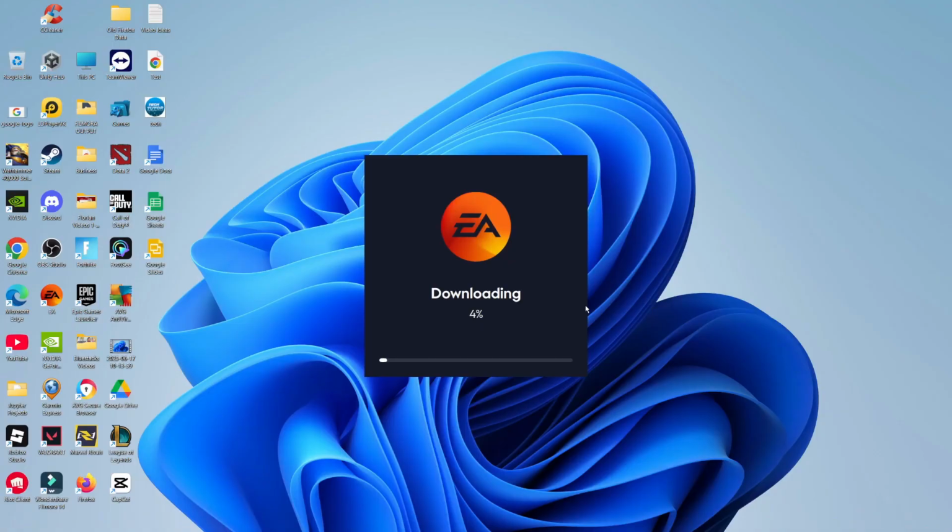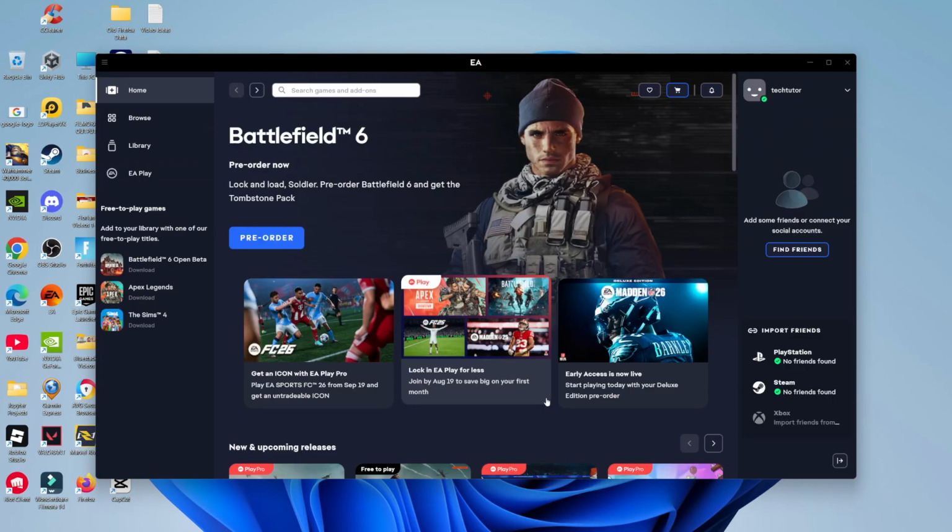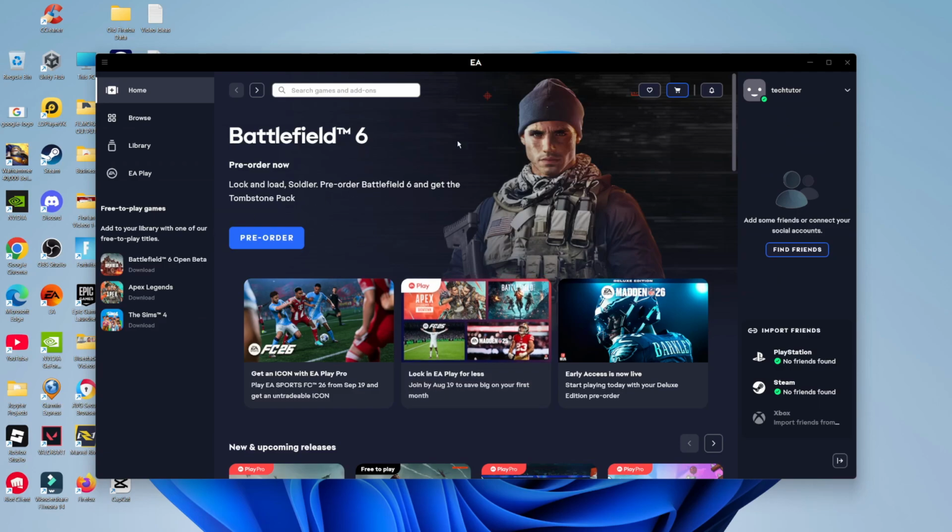So as you can see, we're back on my desktop, and it's just going to take a minute or two to download and install. Once the app has finished downloading and installing, what it's going to do is launch the sign-in screen. So if you do have an existing EA account, of course you can log in with your existing account. If not, you can come down, click create account, and then follow the steps to create an EA account. Once you're signed in, you'll be on the home screen for the EA app.